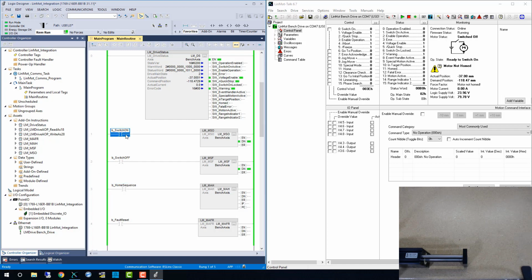Now we can toggle the LMMSO AOI and then do the same thing for the LMMAH to start the homing sequence that was set up in the LinMot motor wizard. In this instance, the LinMot makes a negative move until reaching the hard stop and maximum current, then sets its actual position to negative 10 millimeters, and then goes to the initial position of 0 millimeters.